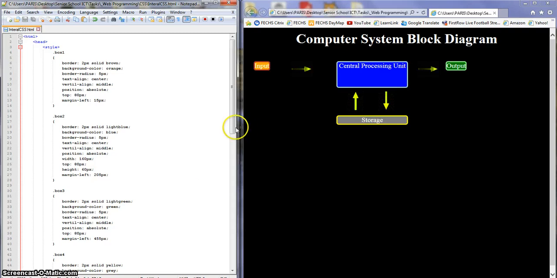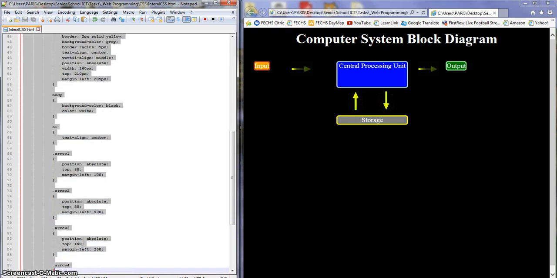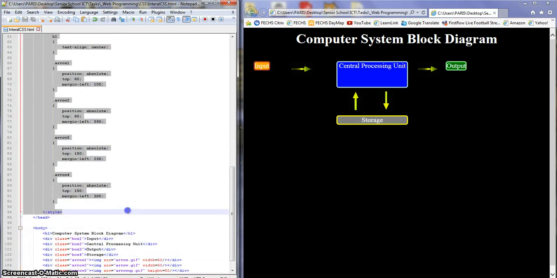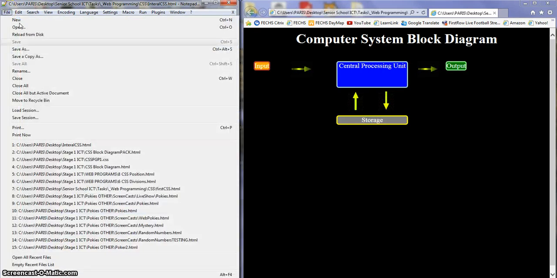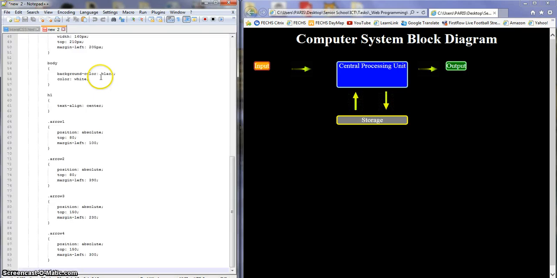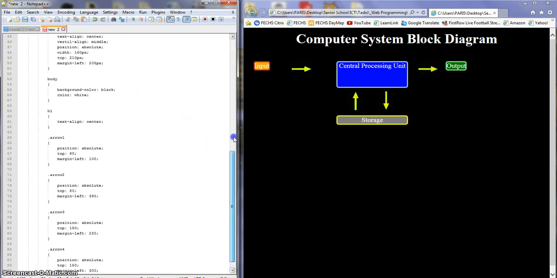External CSS means you don't have this stuff here in this section. You get rid of all of that. You highlight all that CSS stuff, the style. I'm going to copy it. I'll open up a new file, and I'm going to save it in here. Okay, so all my CSS is in there.